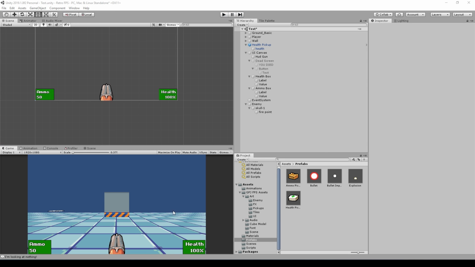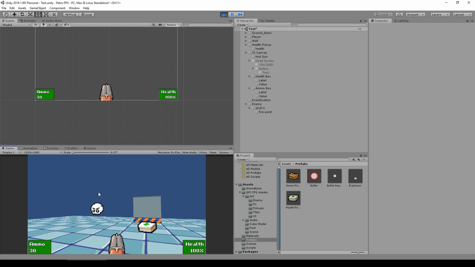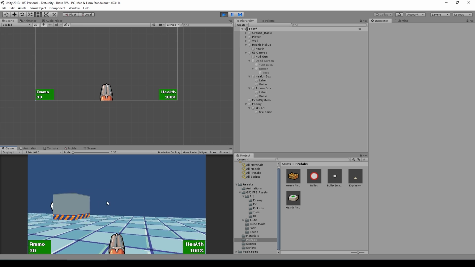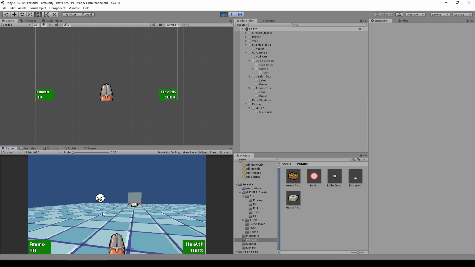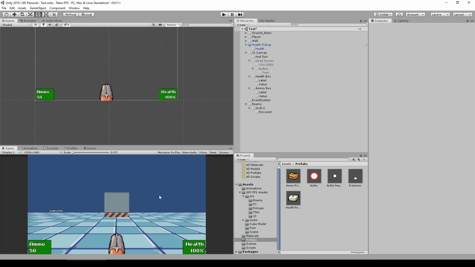But there's a couple of other little things we want to do. First of all, if I play, it's really annoying that you can see the mouse. Having the mouse on screen at all times is really not good for this kind of game. So I'm going to stop that running. So we're going to just quickly make sure that we don't see that on screen.